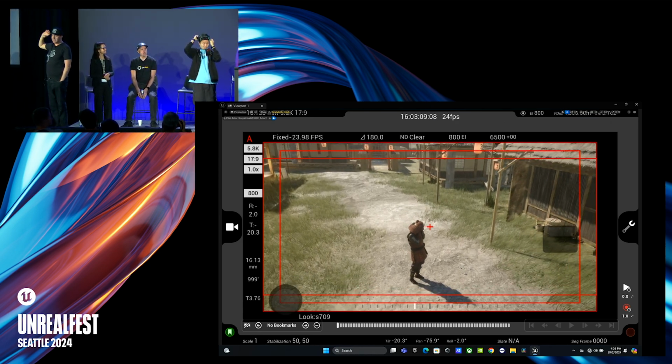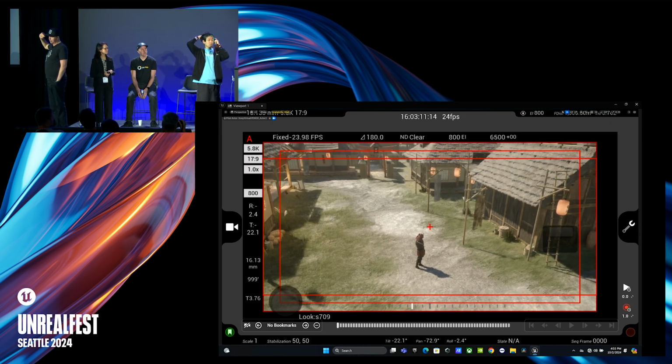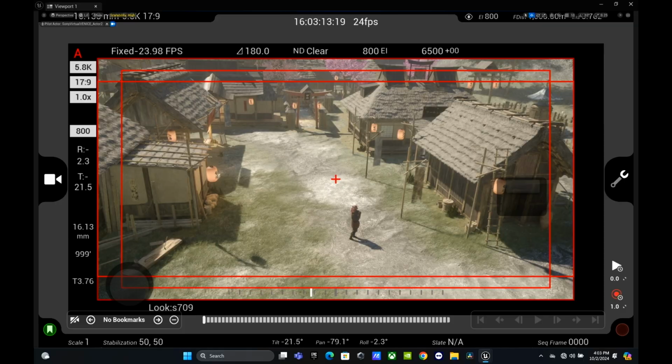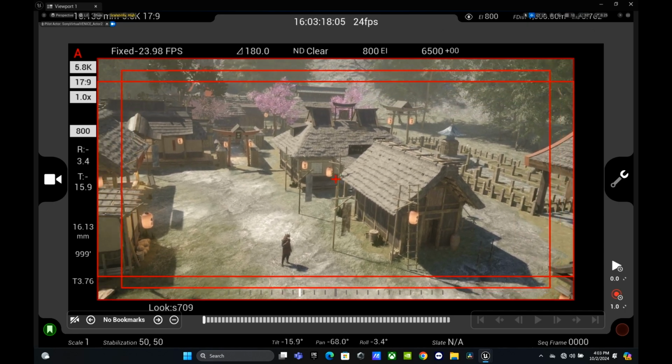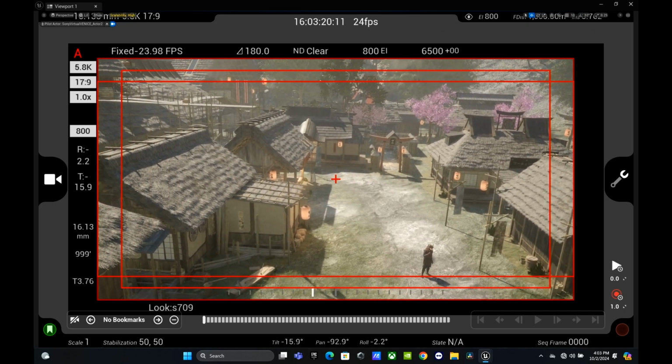And this is great for DPs who don't understand virtual production. They can just look at this right away and say, oh, I know my shutter's at 180 degrees. I know my NDs are clear. My base ISO is 800. It just gives all that information.